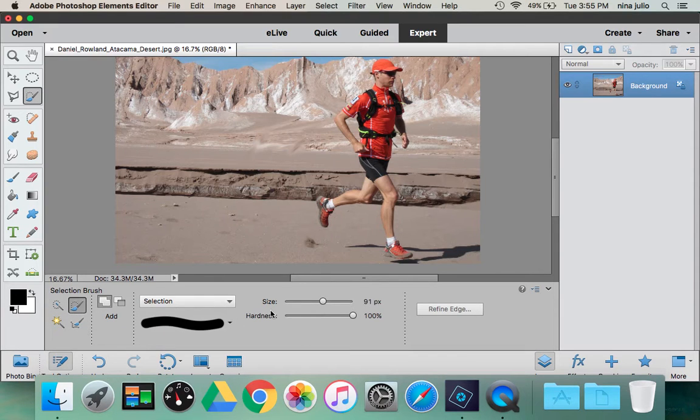Now, the selection brush is exactly what it sounds like. It'll make a selection, and it's like a paintbrush. So as I'm making the selection, it's like I'm painting. I'm taking a brush to it, and whatever falls there is what I'm going to get.